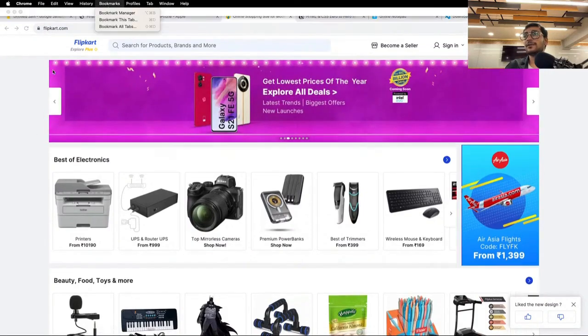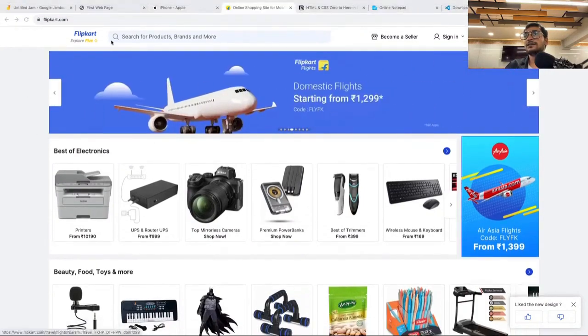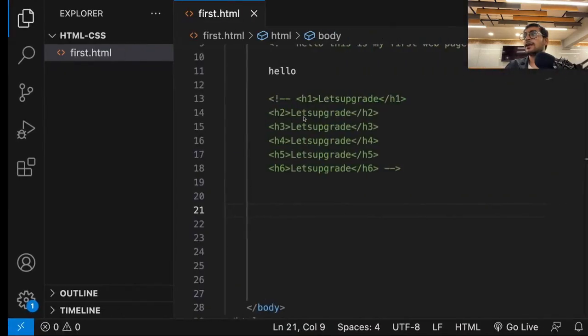Come on. This is one thing that I don't like in MacBook. Okay. Now let's go ahead.